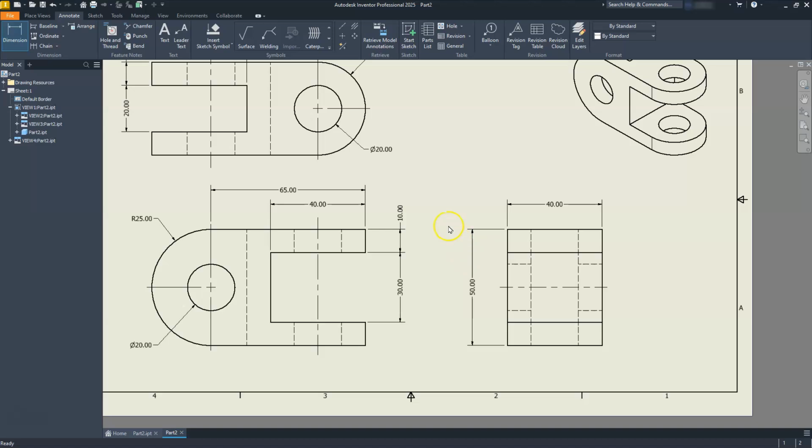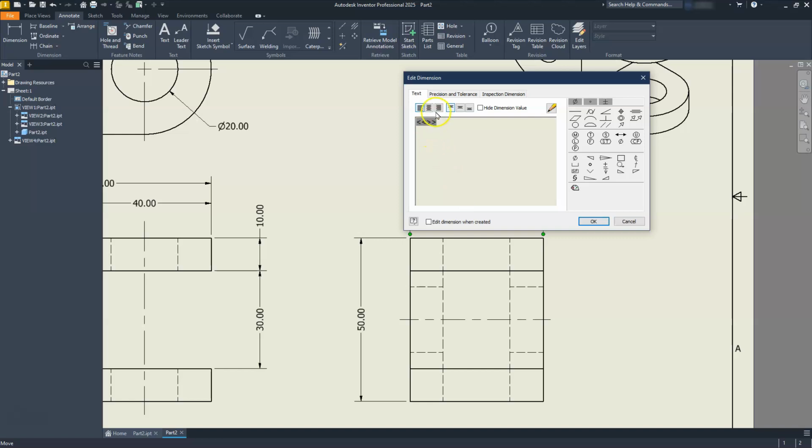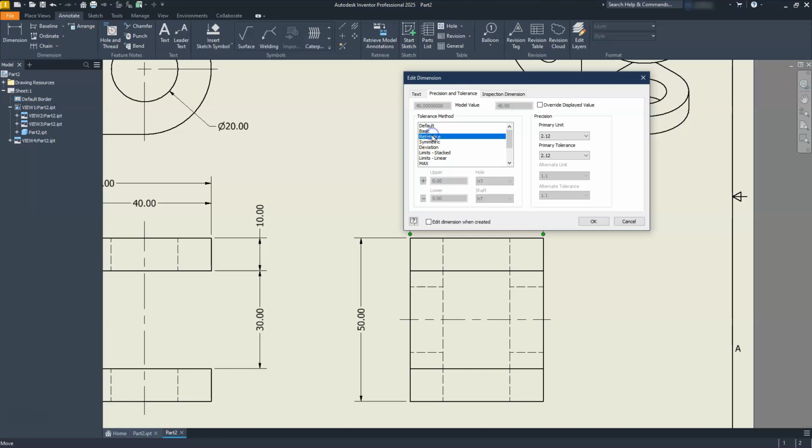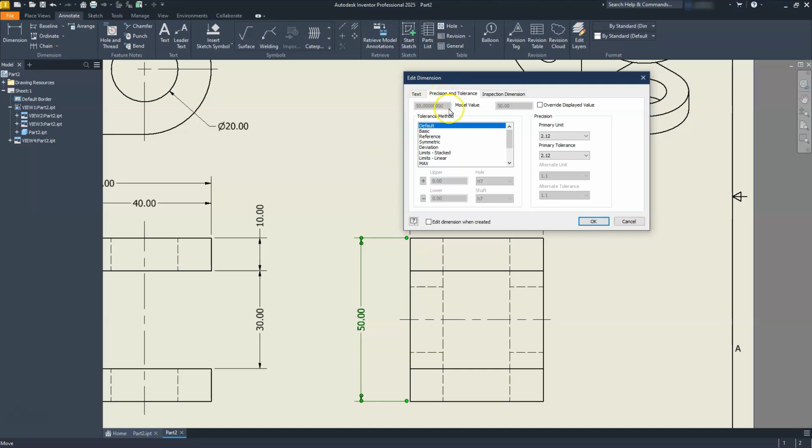Okay, now these two will be reference dimensions, so I'll come back and edit these. I'm just going to double click on it. It should bring open the dialog here underneath the precision and tolerance. I'll just tell it that these are going to be reference dimensions. All I'm doing is double clicking on them, and it should bring up your dialog box here. And then underneath the precision, I'm just going to make that a reference dimension.